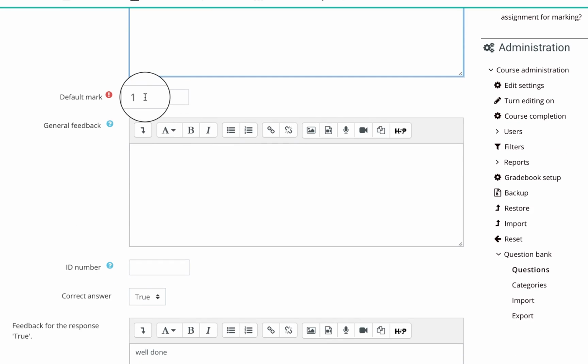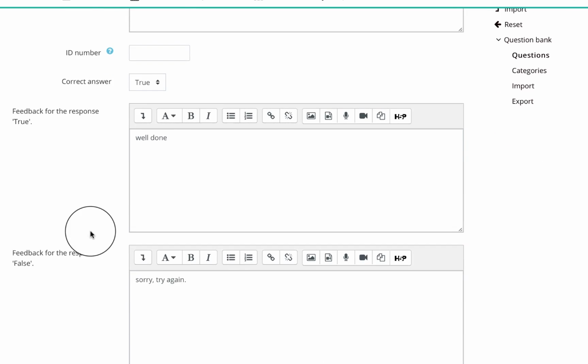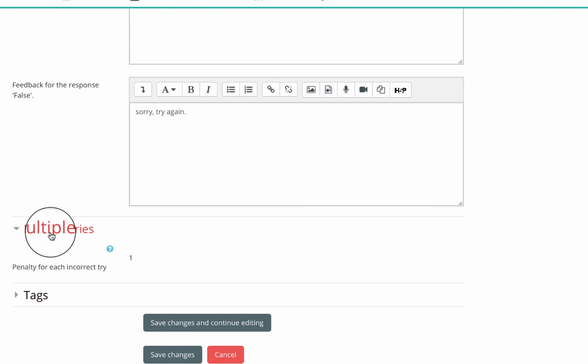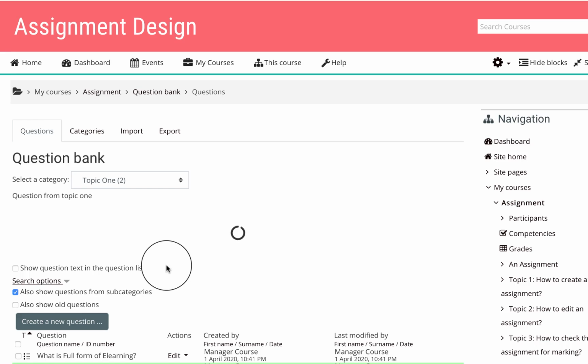True. If it is true, they will get the feedback well done and 1 mark. This one. If it is false, sorry, you try again. If you want to allow so many choices, if you want to allow multiple tries, they can try again, then it's up to you. But for true and false, it's only 1 choice. So here I have written 1. Then you click on save the changes.